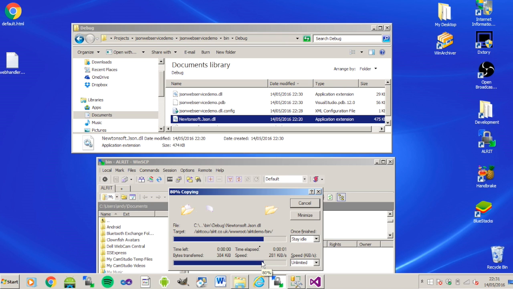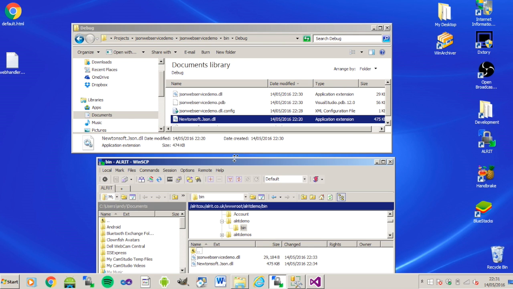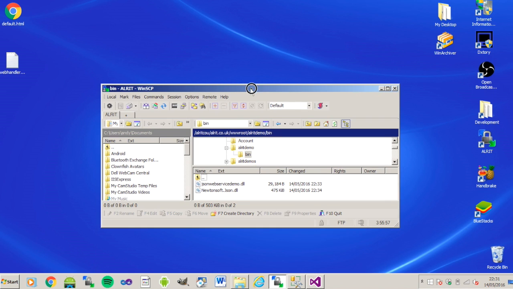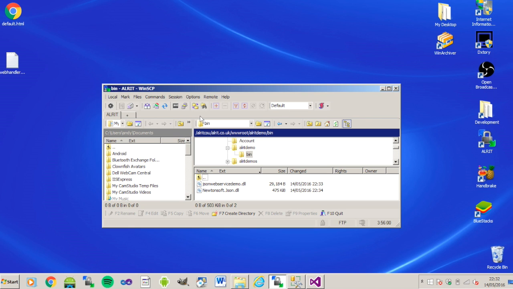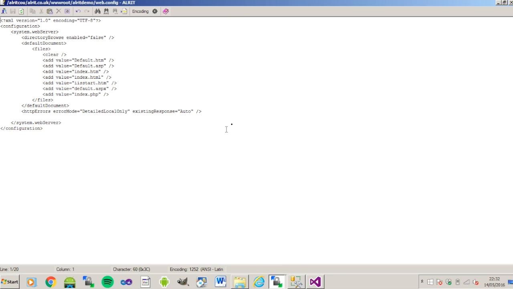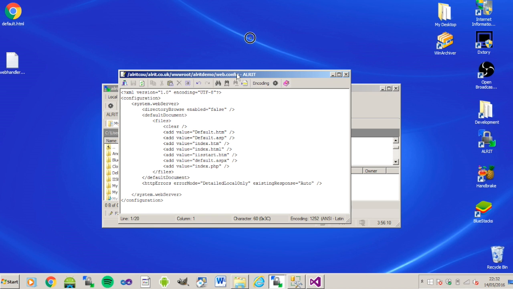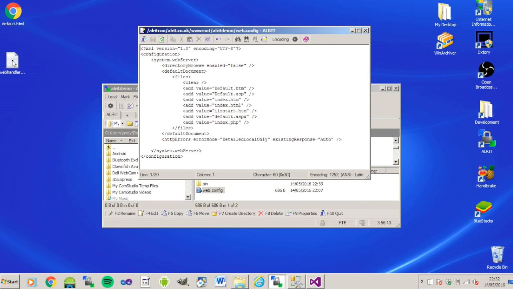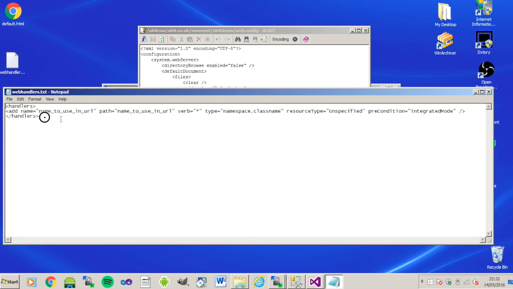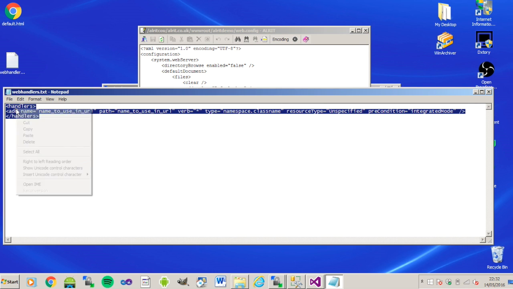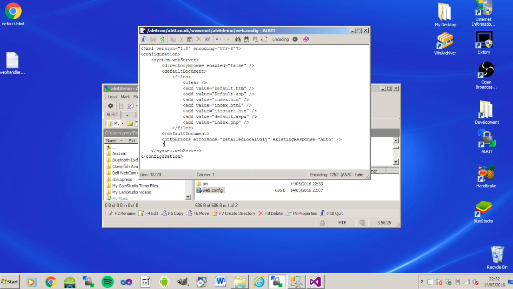Once they're done, we need to create the entry within the web config. So within the root of the website, we should have a web config file. So we need this text here, this handlers, we need to put that within the web config file, just underneath, or within the, sorry, the system.webServer.